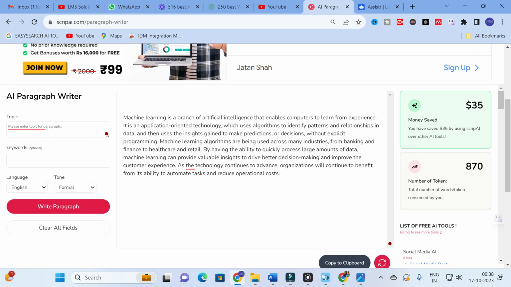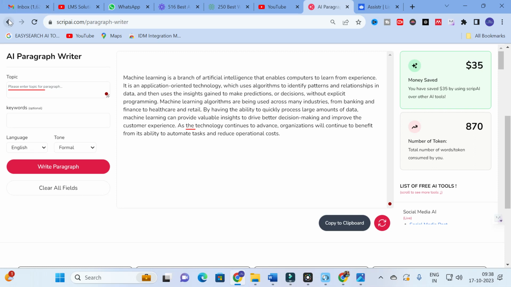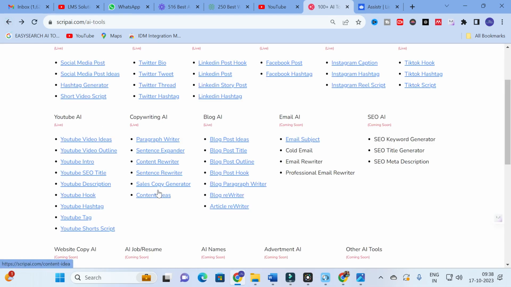Here you can see machine learning algorithms are being used across many industries, from banking, finance, healthcare and retail. Like that it will generate better content. You can make use of this option to generate any introduction or part of your research paper easily. Go back again, we will explore some other option.